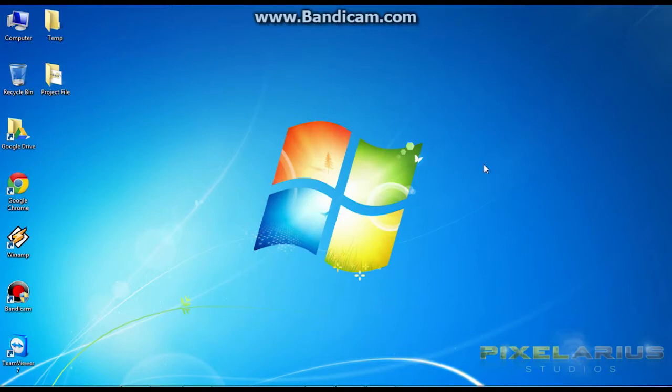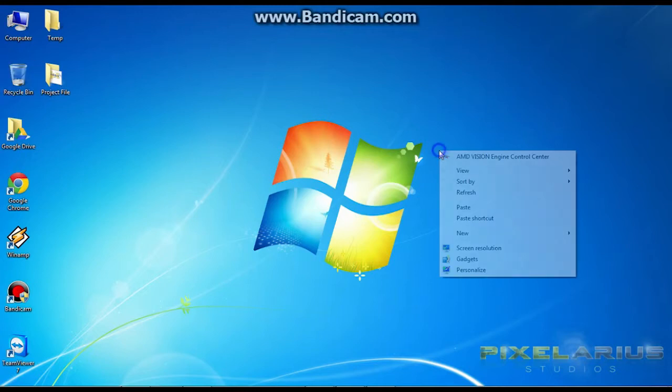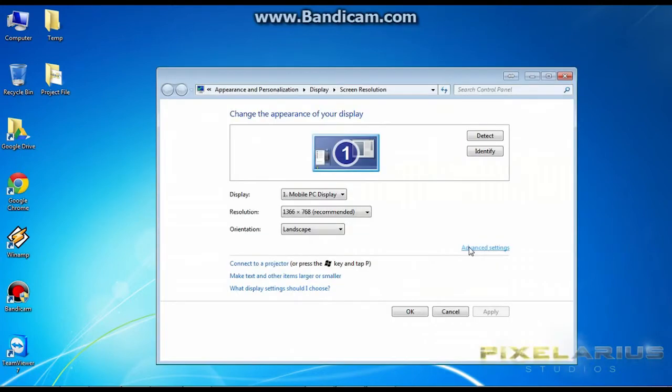The first thing you want to do is check what your own screen resolution is. The way you do that is you right-click right on your desktop, and then you go to Screen Resolution. And it'll tell you right there, 1366 by 768. Let me just make a note of that.